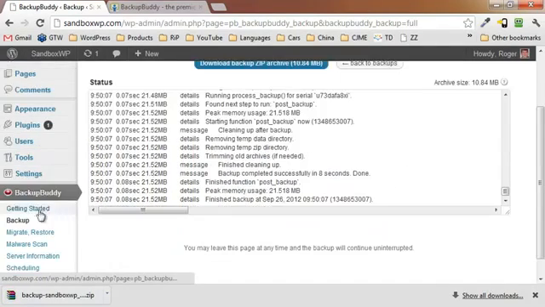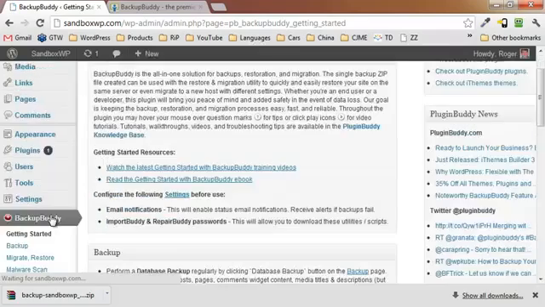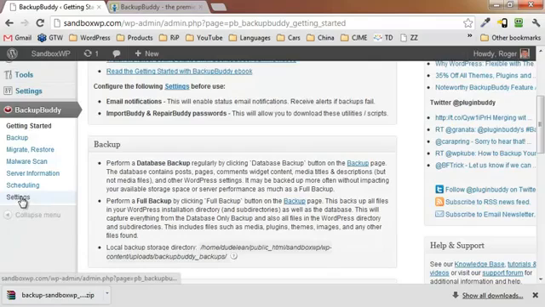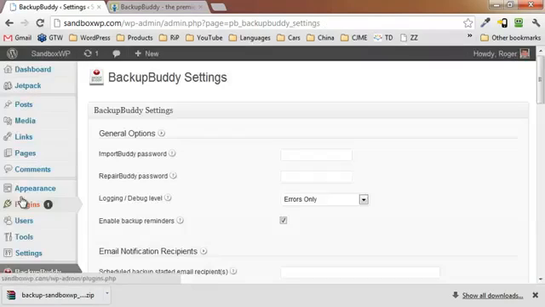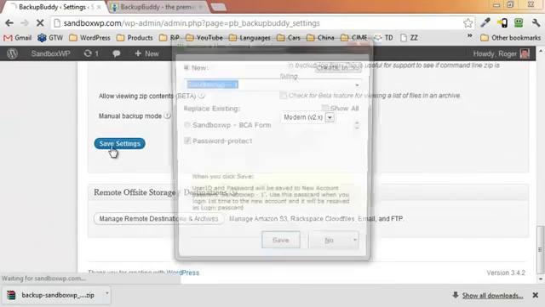And there's one other thing you need to do, which is go over to the BackupBuddy settings. Over here on the left-hand side, click on settings. And then it's going to want an ImportBuddy password. Normally you want to do something that's secure, but we're just going to make it "password" for right now. And we're going to go down here to the bottom and click on Save Settings.